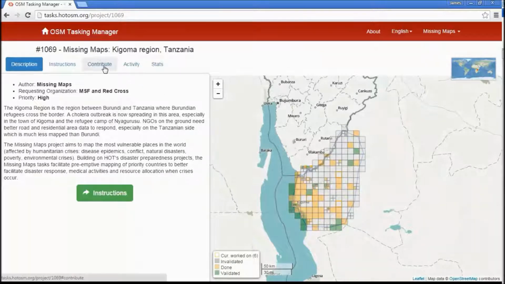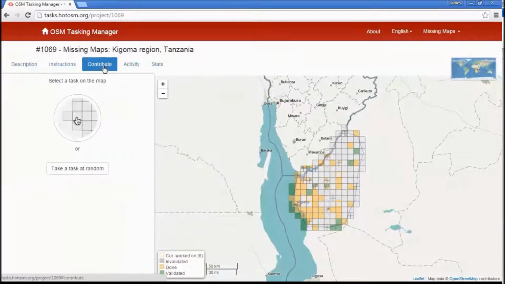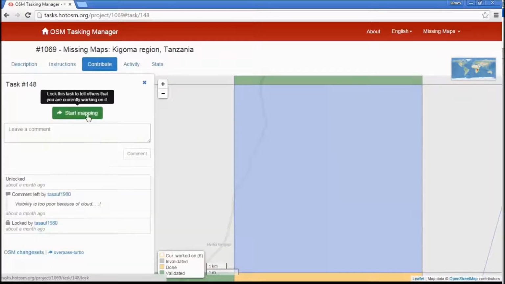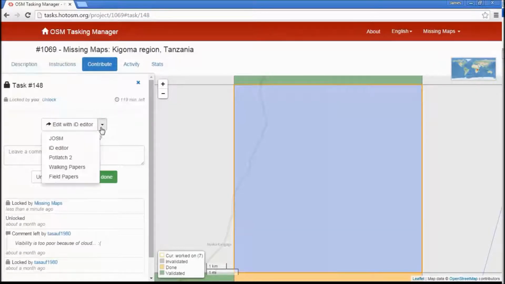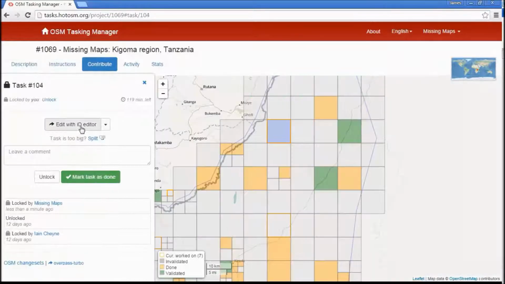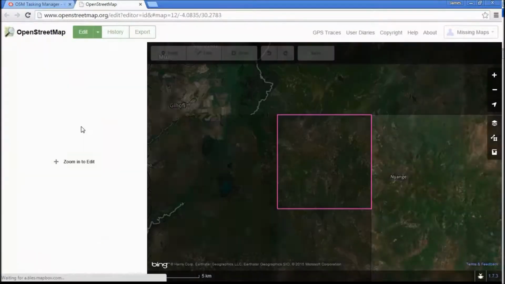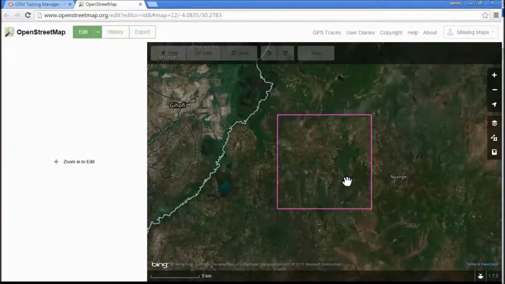To find an area to map, click on the Contribute button. Then click on the Take a Task at Random button. To start your mapping, then click on the green Start Mapping button. You then need to select the program you will edit the map with. The program to use is ID Editor. If this is not pre-selected, select it from the drop-down list. Then click on the Edit with ID Editor button. This will then open the OpenStreetMap application in a new tab on your browser.